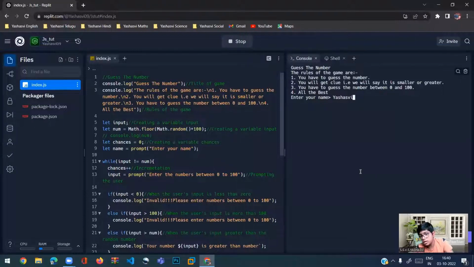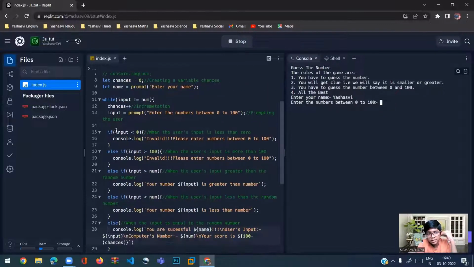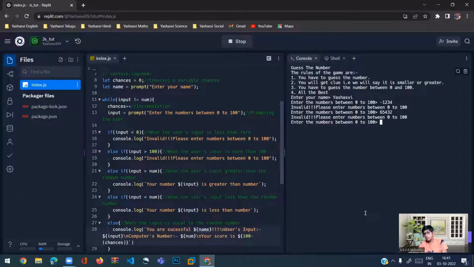Okay, enter numbers between. So first, as I entered the name, now let's see, chances plus the okay, that's okay. If statement, first let me enter input less than this. Okay, something 1, 2, 3, 4. Okay, it's invalid. Now let's enter greater than 100. Okay, yeah, it's working. Now let's enter in the else if statement. If input is greater than the num, okay.